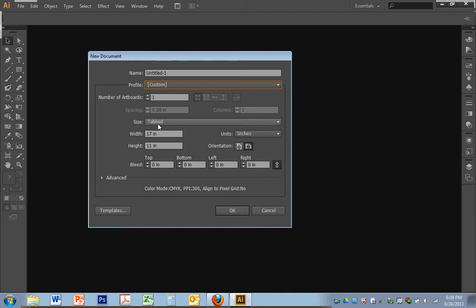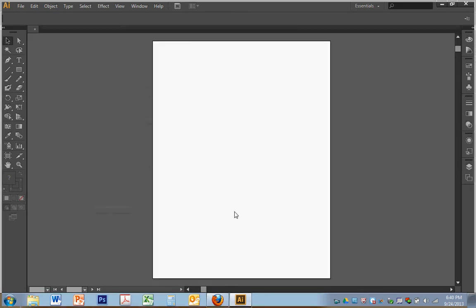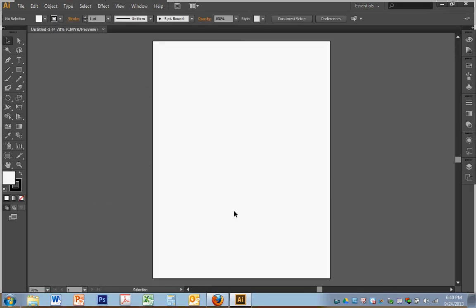Under size, we want to select letter. And make sure units are on inches, not on points. Orientation, we want portrait. That's the one on the left. We do not want landscape. So portrait on the left, and just click OK. Here is our single artboard.